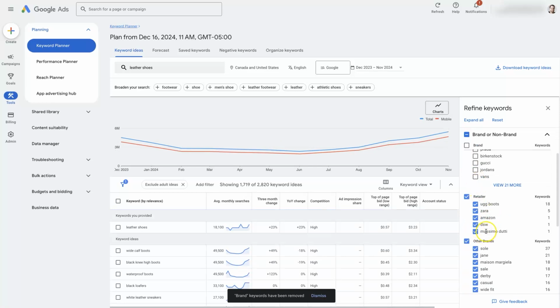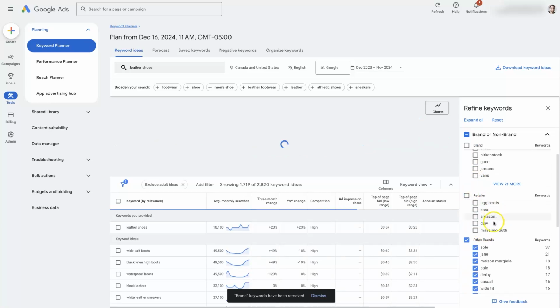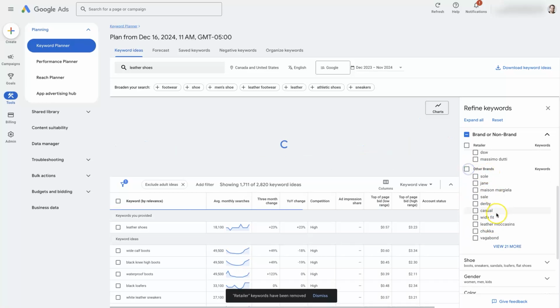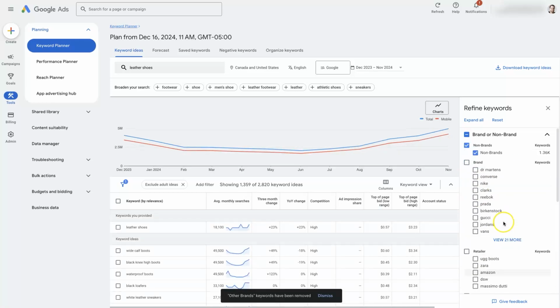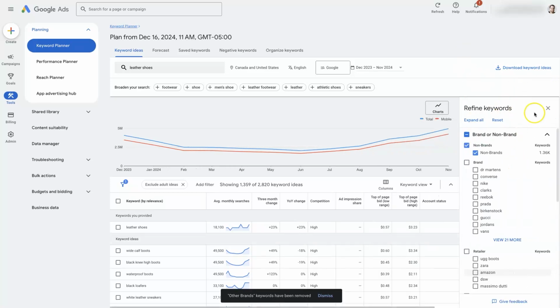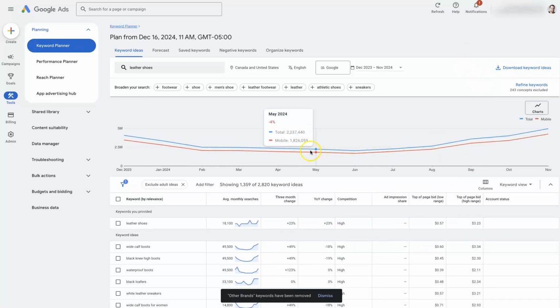Same with these, like if someone's trying to buy leather boots on Amazon, maybe you don't really want clicks from those searches. And you don't really care about these other brands either, right? So now we've refined this set of keywords down. We can export it here, or we can go back and refine it further as needed. So that's sort of the ins and outs.